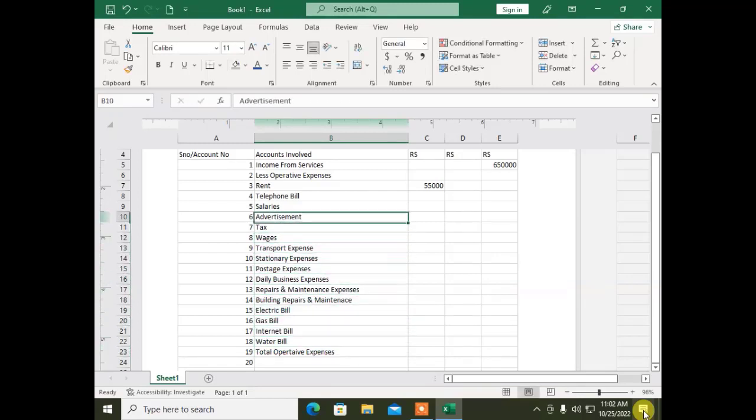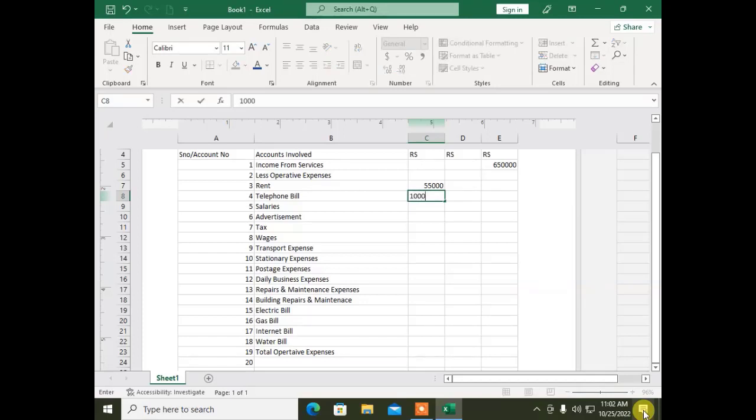Because these have different amounts, we can't write the total on the basis of prediction. For example, we say that we pay 10,000 for telephone. Salaries, I say that we provide 100,000 as salaries to our employees. Now advertisement, for example, we paid 2,500 rupees for our advertisement. We also paid 5,000 government tax.